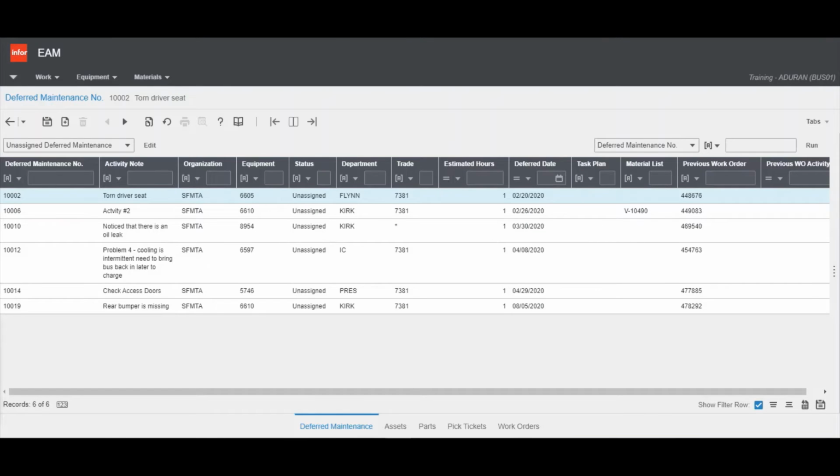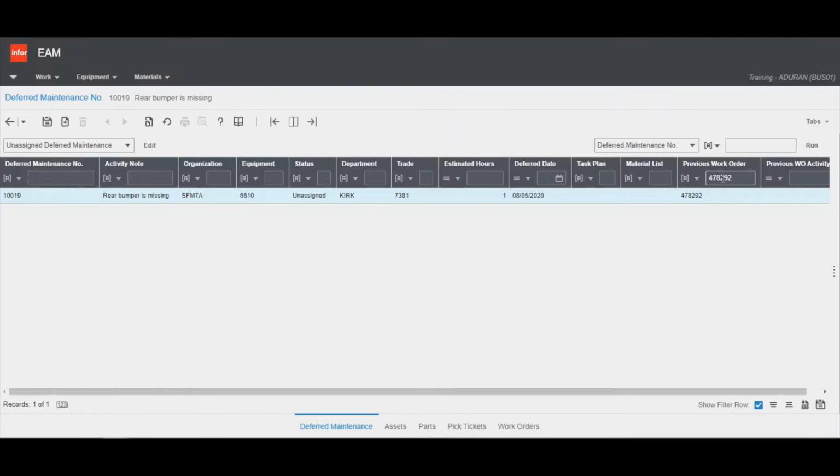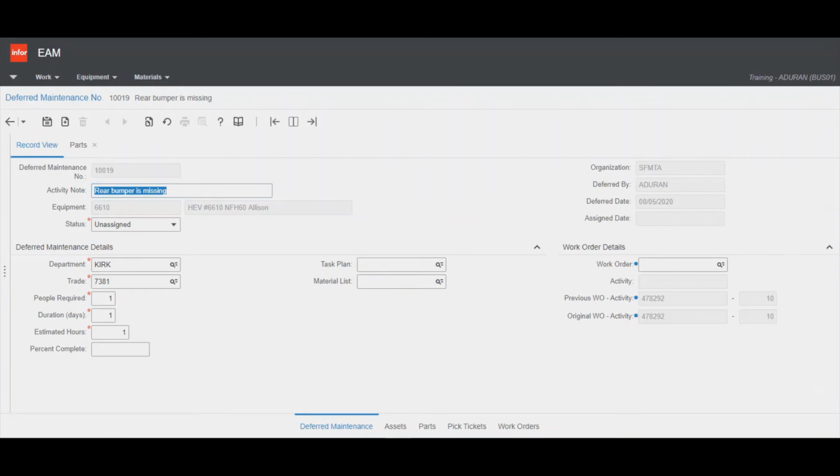To quickly identify the unassigned deferred activity, the user can search by equipment or the original work order number. Once the activity has been identified, double-click the line to open up the Record View tab. The activity can be assigned with these 3 easy steps.